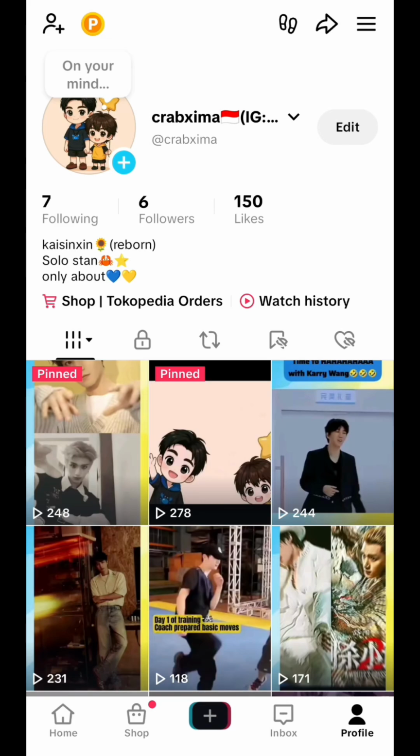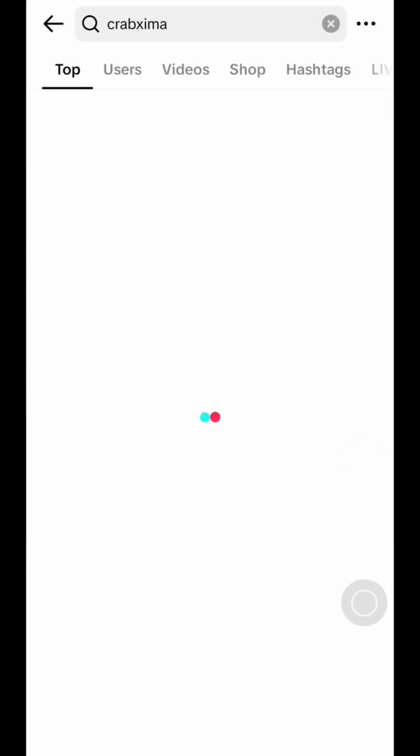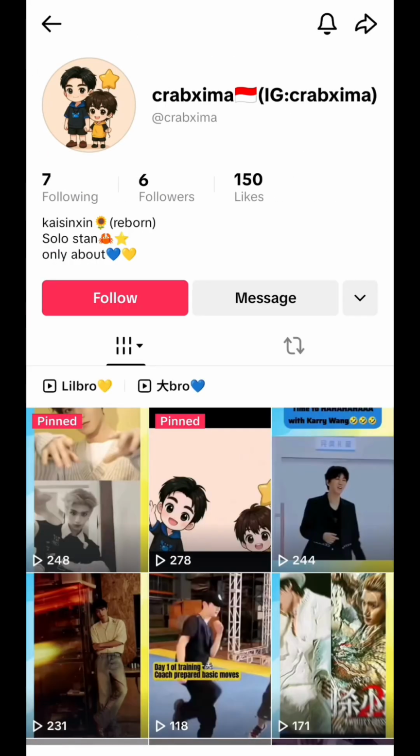And here's the cool part: even though it doesn't show up on your profile, other people can see your playlist when they visit your account. For example, like this. From another account, my playlist shows perfectly on my profile like this.